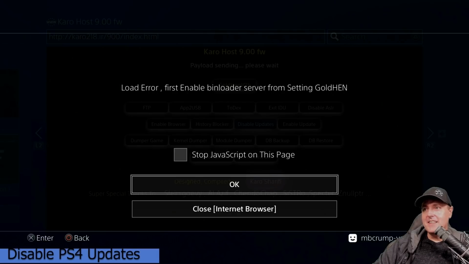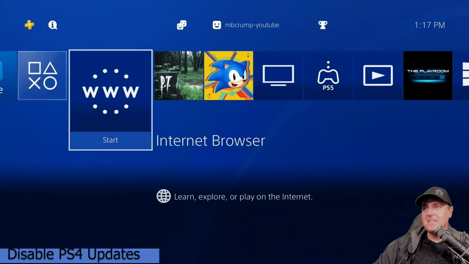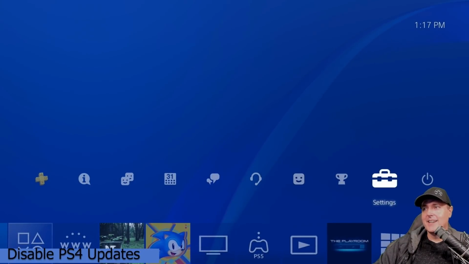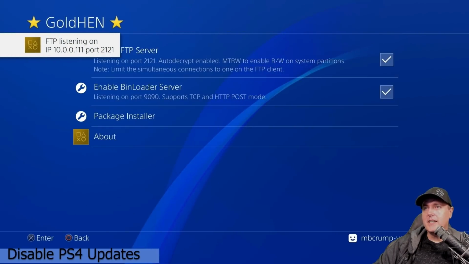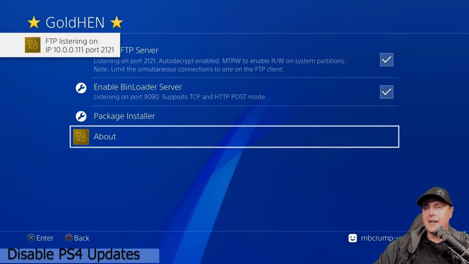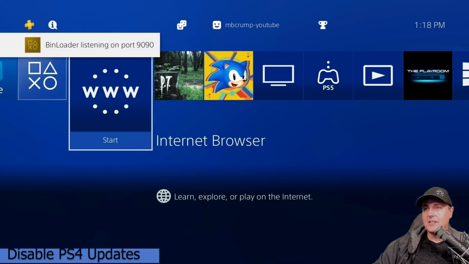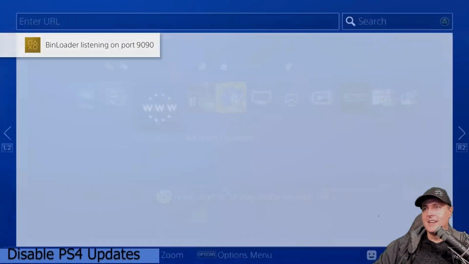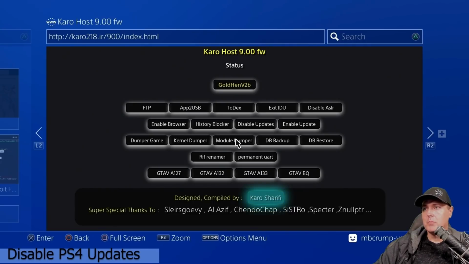So I left that in there because you may get this error. You can easily fix this by going back into your settings, going up to where it says Goldhen, and enabling the bin loader here. I usually just go ahead and turn on the FTP server as well. Now let's go back into the browser. And now back inside of the browser, when we run this command, it should work perfectly.